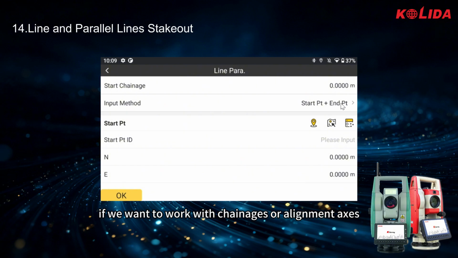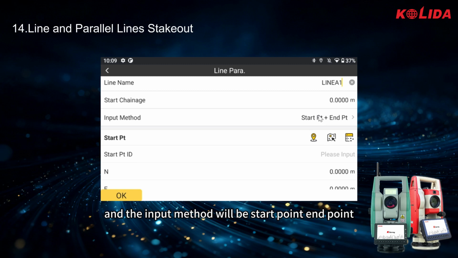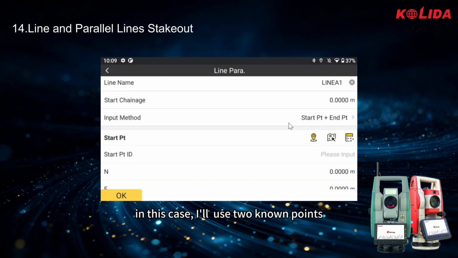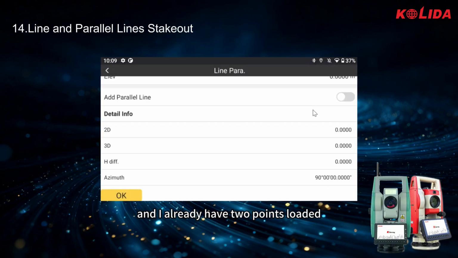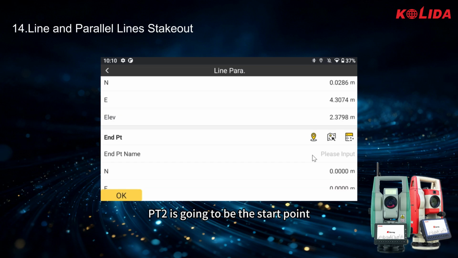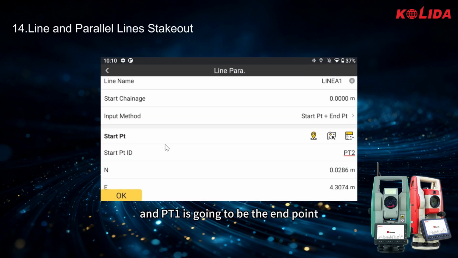If we want to work with chainages or alignment axes, in this case I'm going to leave it at 0, and the input method will be start point and end point. But we also have start point, angle and length, in case we want to draw at least one tangent. In this case, I'll use two known points, and I already have 2 points loaded. I'm going to go directly to the point database. PT2 is going to be the start point, and PT1 is going to be the end point.